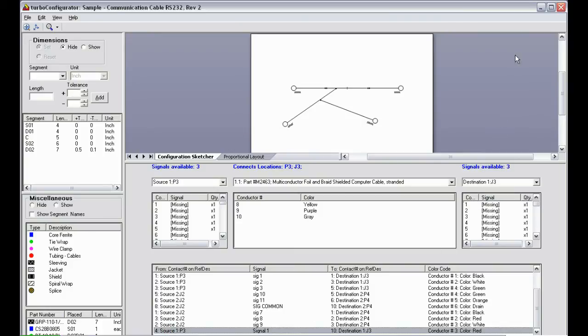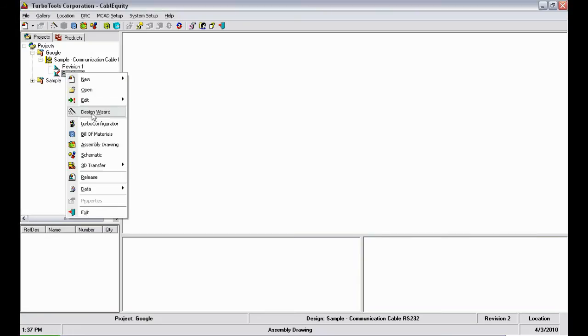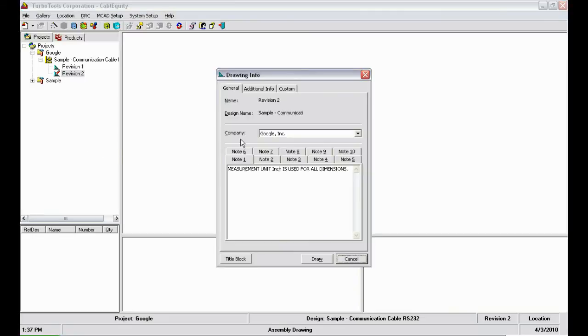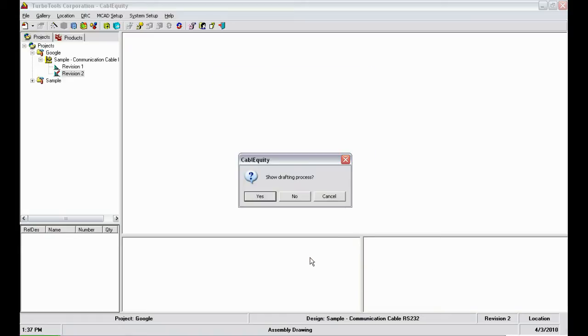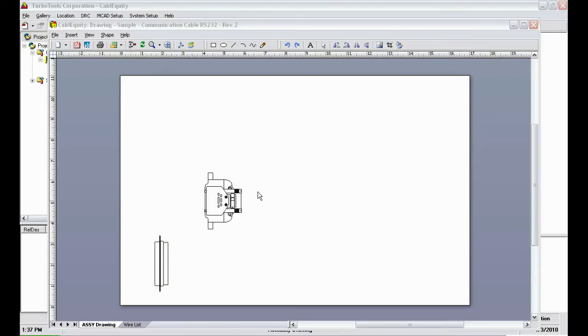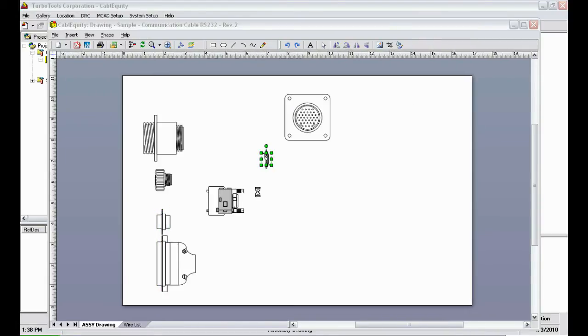Now I'll show how CablEquity creates 6 different assembly drawings with the touch of one button. In the revision menu, I'll select assembly drawing. In the pop-up box, I'll choose the company name, which will go in the title blocks of the generated drawings. I'll confirm to view the drafting process. Here you can see the automated process of the assembly drawing.